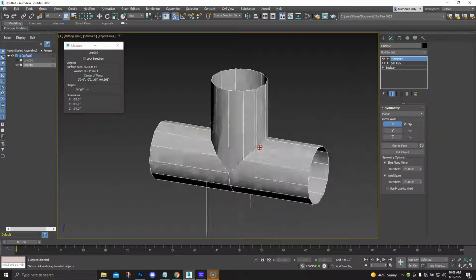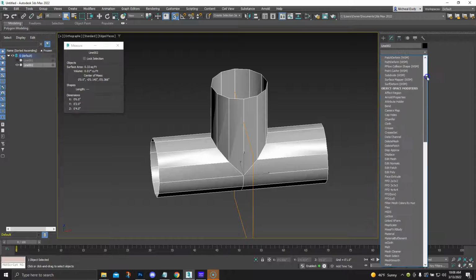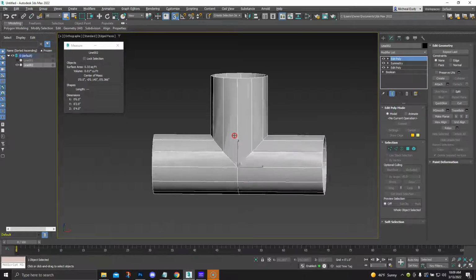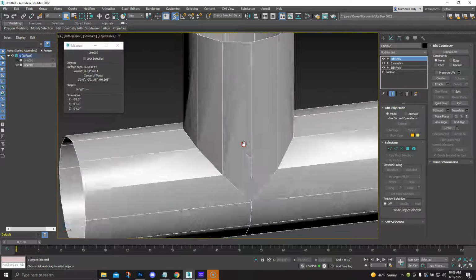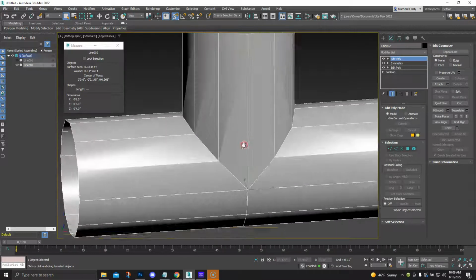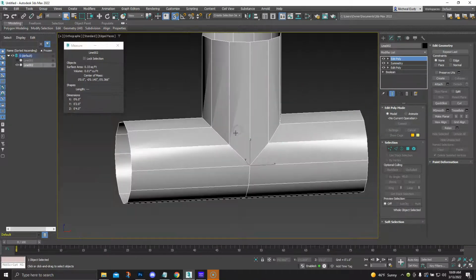Okay, so what we want to do now is go ahead and add an Edit Poly modifier back on top of this. And then what we want to do is to add some locking loops in this. All right, now I can pretty much tell this has already got some issues. Can you see these shading anomalies right here? That's telling me it's got some issues, but we'll deal with that.